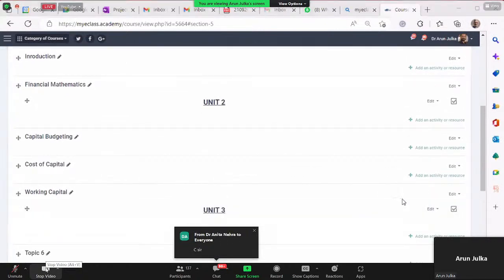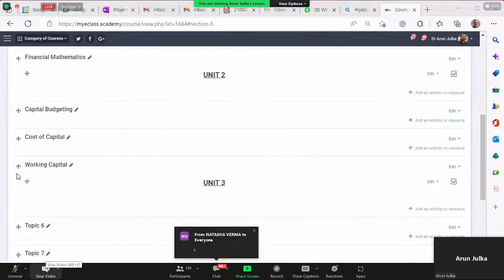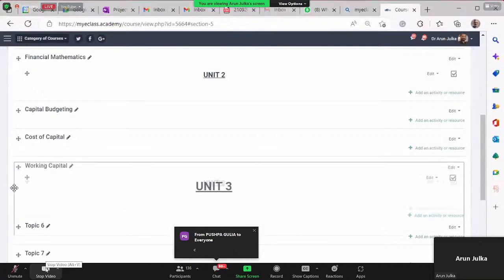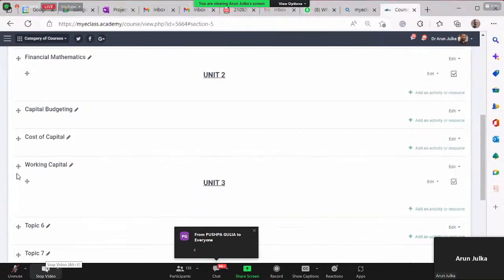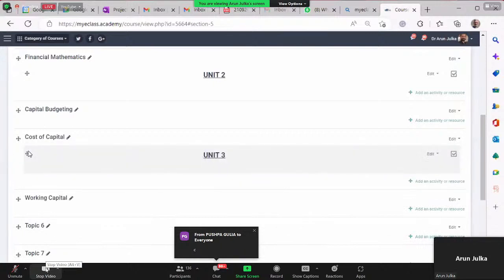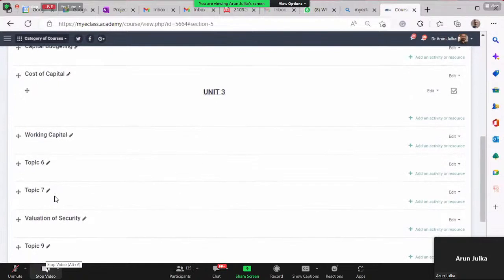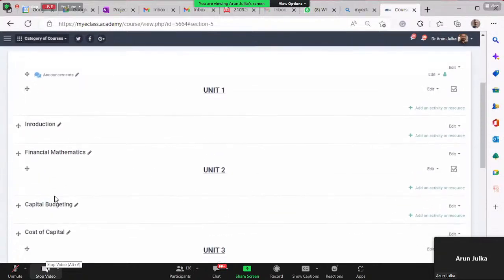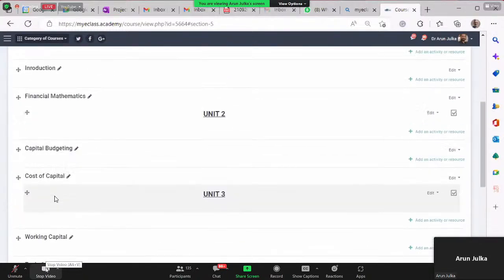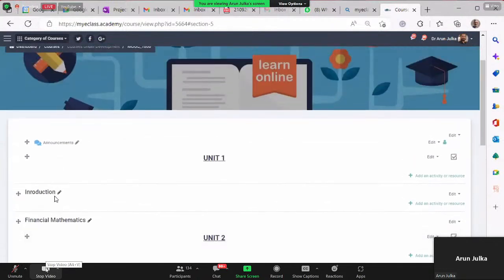Good, clear to everyone. Okay, so if by mistake I want this working capital in unit 3, drag this to the bottom very simply, or move this upward. So you can divide your whole course this way into units and sections.